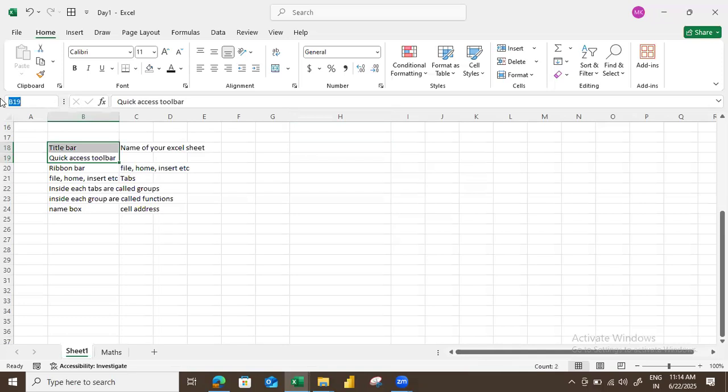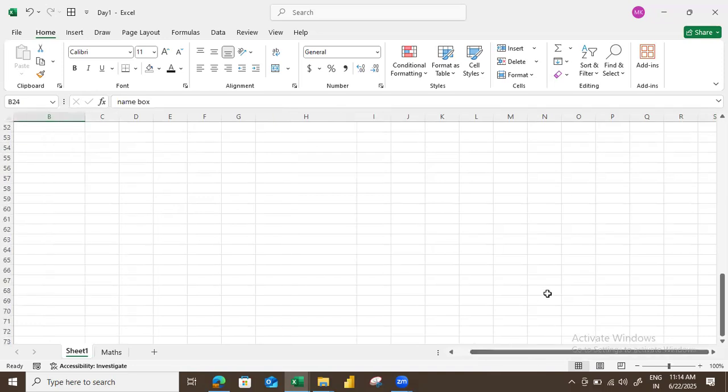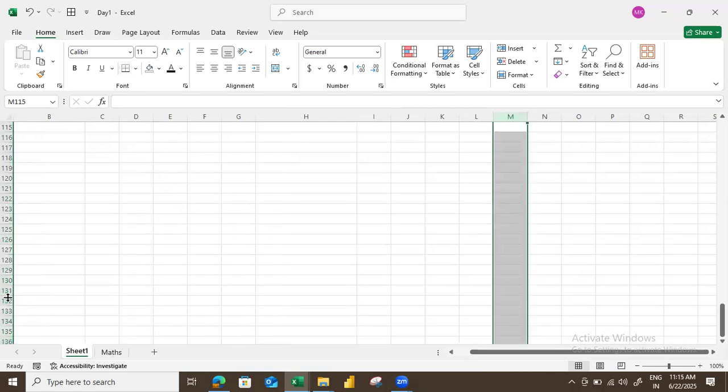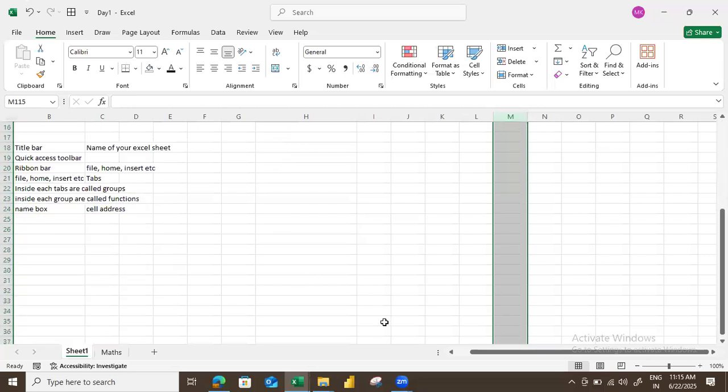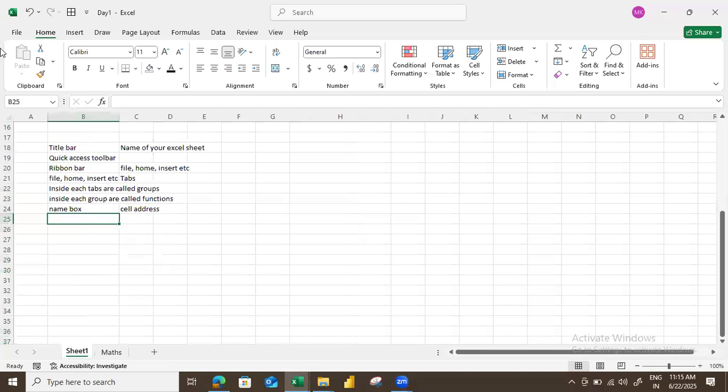Obviously, if you write here B24, it will take you to the B24 cell. That's definitely correct. I'm just telling you, when you actually work on an Excel sheet, we tend to work somewhere in the middle of the data. Now if they say go to the 10,057 cell, going there and typing will not make sense. So that's how to recognize the cell address. That's the cell address concept, and cell address is denoted by the name box.